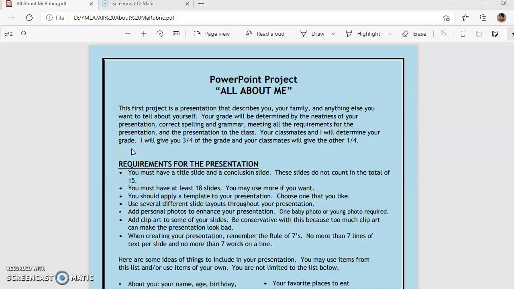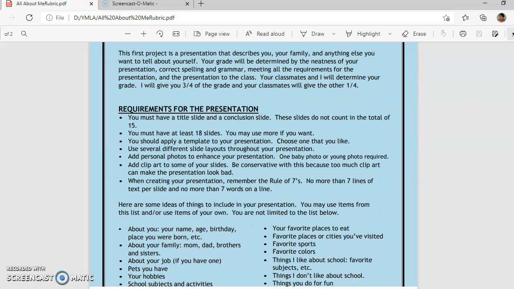Your classmates and I will determine your grade. I will give you majority of your grade based on what you turn in. So I'll give you 3/4 of your grade. And then your brothers are also going to give you a separate grade once you present to the class.